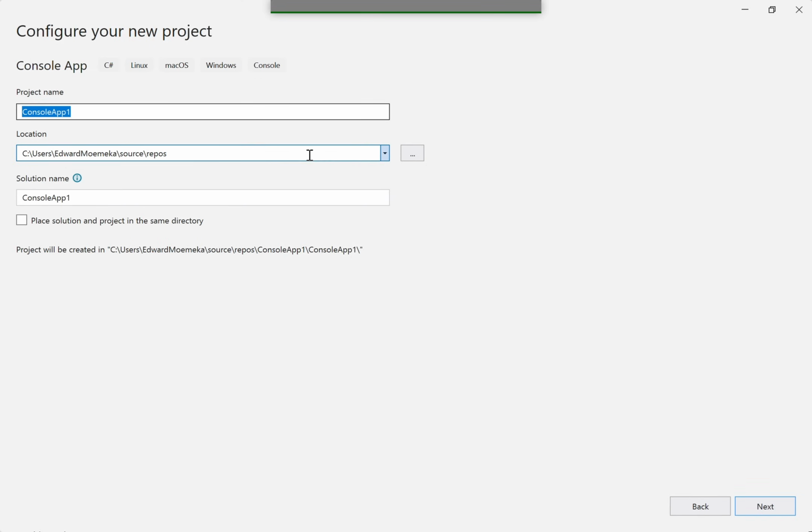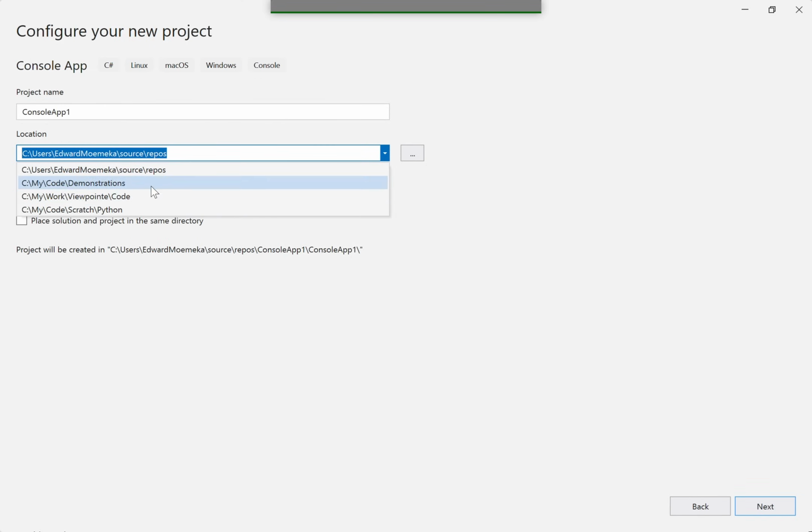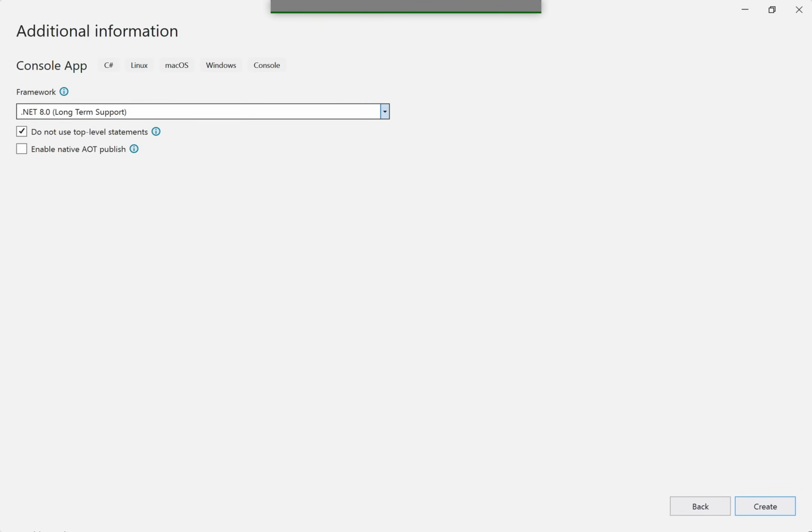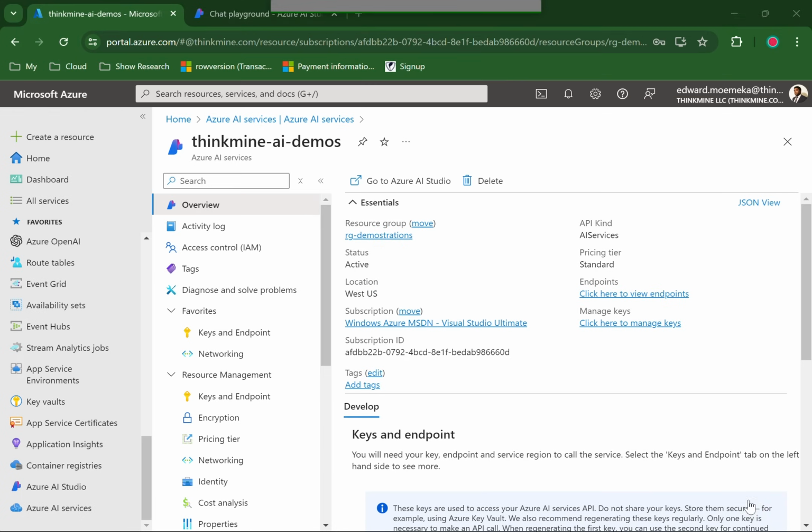We're just going to name it after ThinkMind AI Demos, I believe is what it's called. So ThinkMind AI Demos, there we go. I'm going to put it into the demonstrations folder. We're leaving this blank boilerplate. This is going to be a basic REPL application. It's really not meant to be fancy. It's just meant to demonstrate how you actually connect to an AI platform.